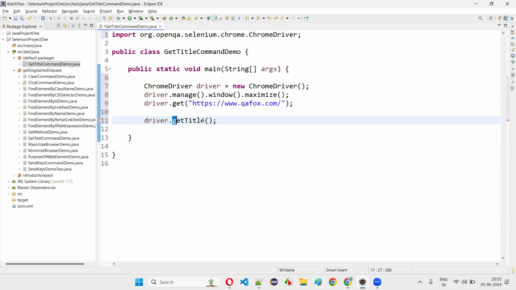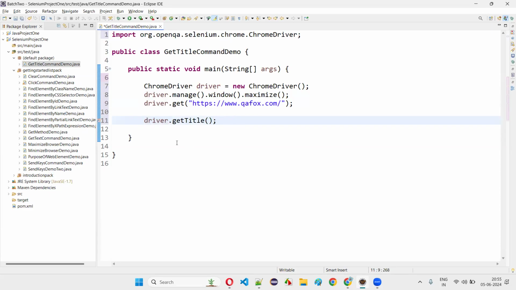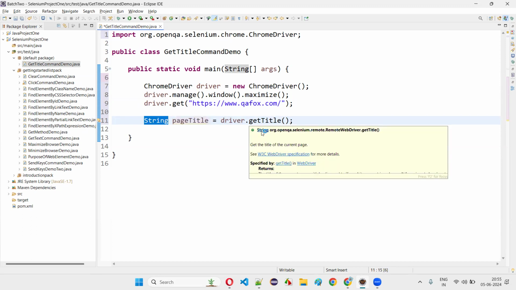What will the getTitle command of the browser-level commands do? It will retrieve the title text that is there on this browser tab. The String page title: you can give any name here, guys, your own name. The getTitle will return the string text that I am storing into this variable, and I'm declaring it with the return type of getTitle, that is String.